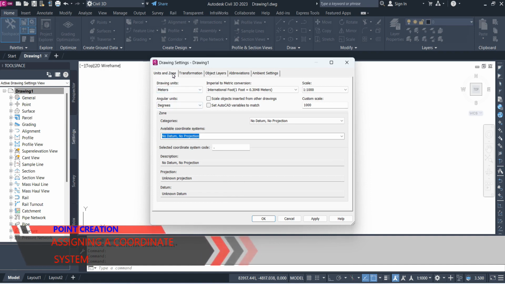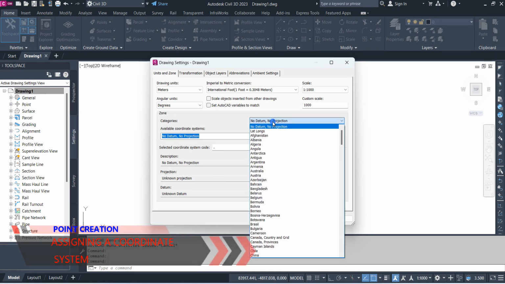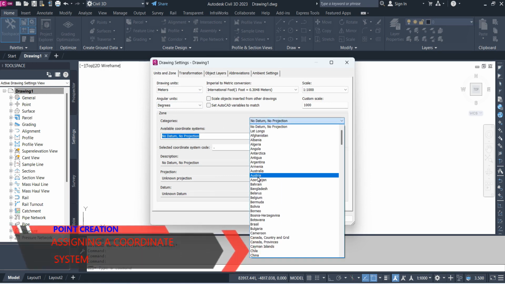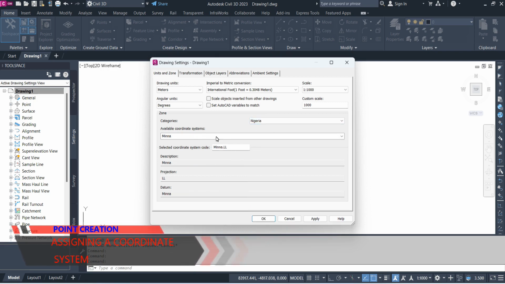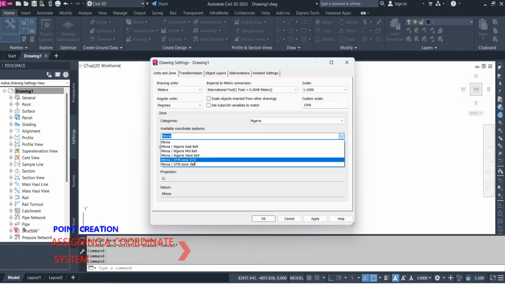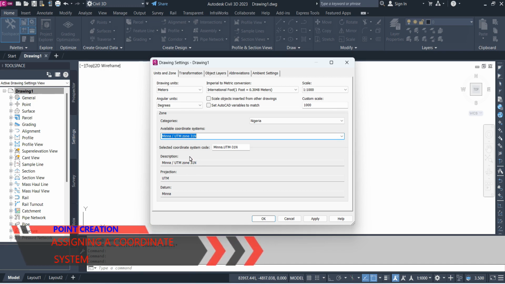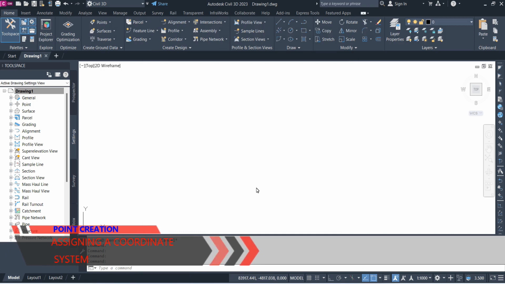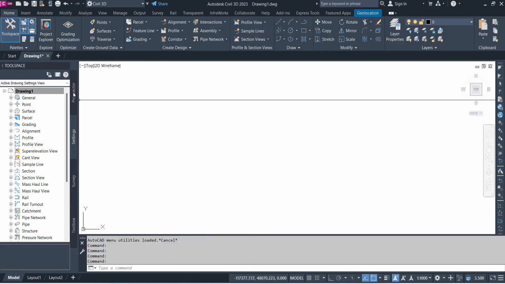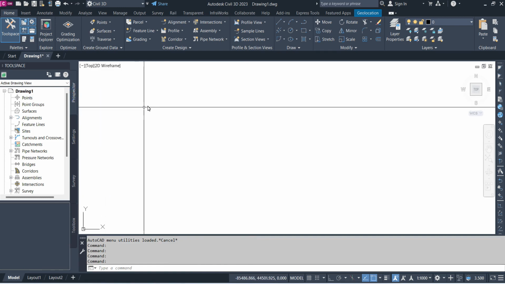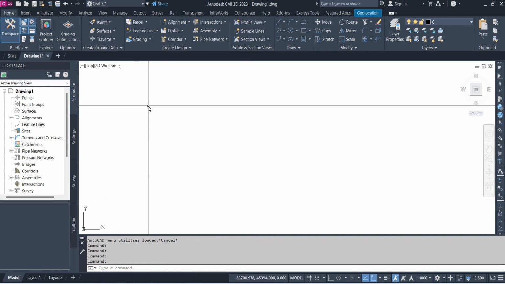Then under your units and zones tab, you go to categories and select the appropriate datum. In this case we'll go to Nigeria because this data was surveyed in Nigeria. The coordinate system that is appropriate for this data is UTM zone 31 North. Click on apply and OK. So we have assigned a coordinate system to this drawing now. So we'll go back to our prospector tab on our tool space palette.